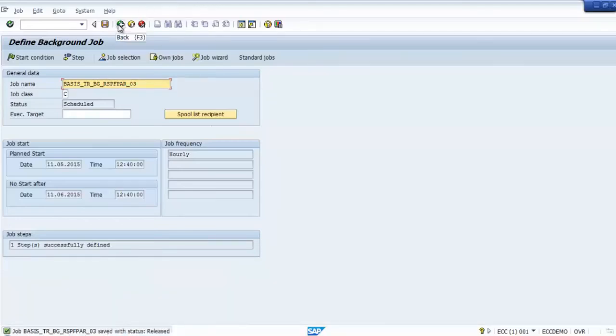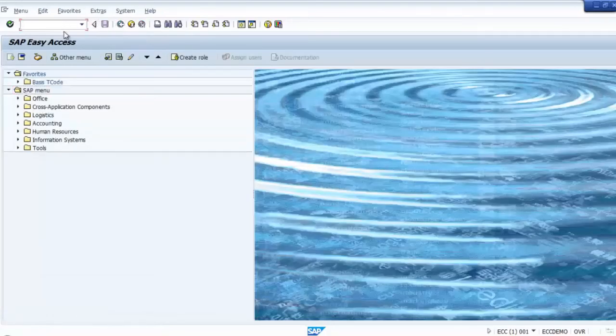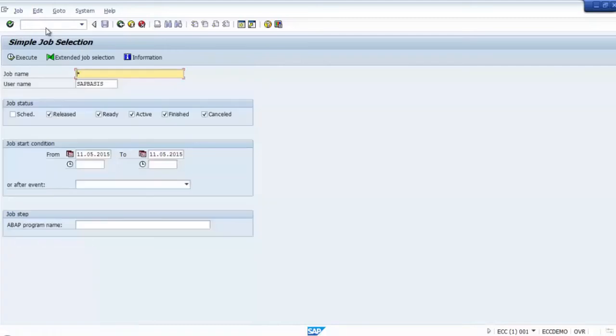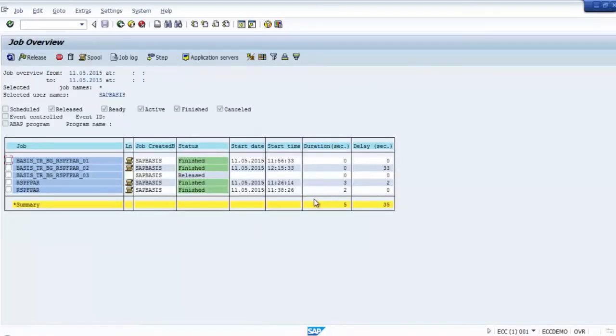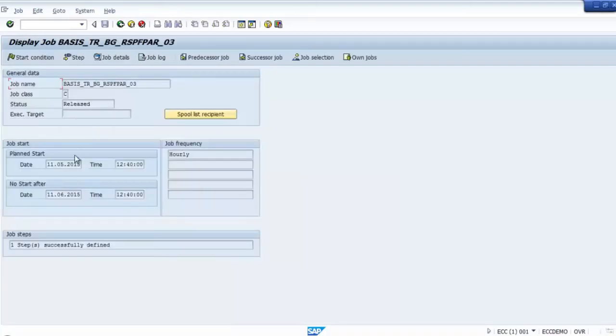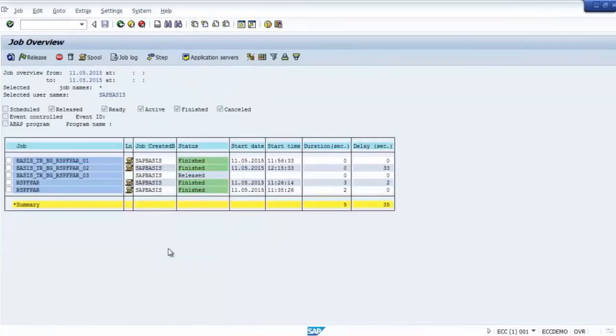Now if I go back, go to /nM37 and execute. Now the job is waiting. So if you want to see the detail of the job, simply double click, then you can see the detail of the job. Any job you can simply double click and see the detail.